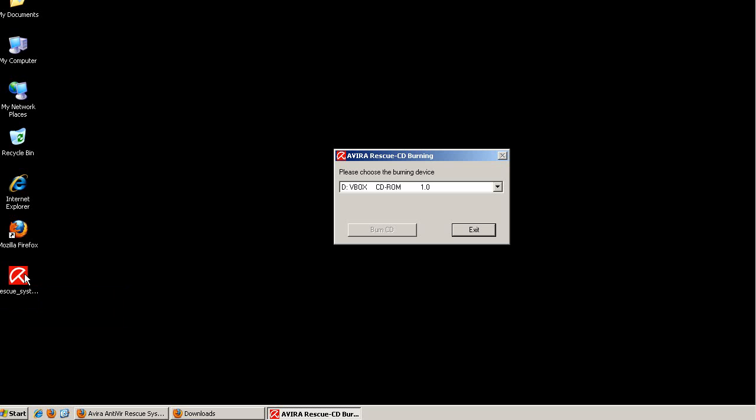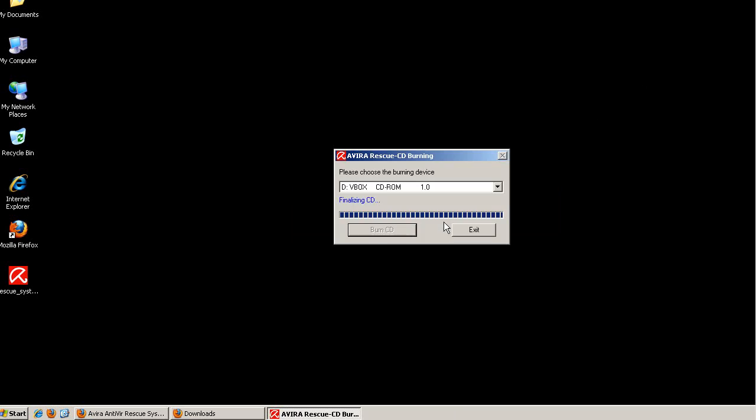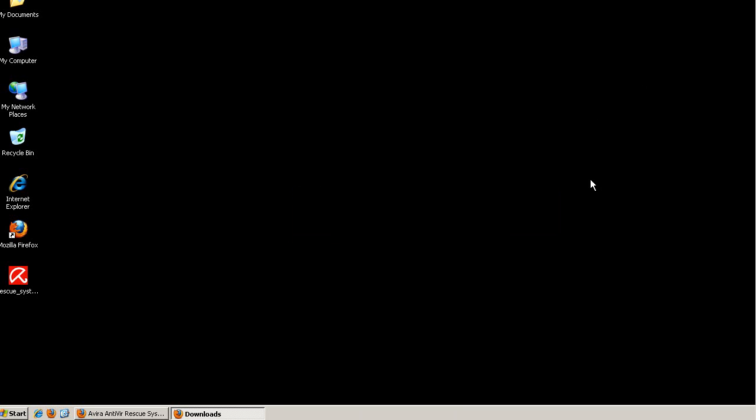and we'll double click it and it'll give us the option of burning a CD, and we want to do that. So we'll go ahead and burn the CD now. Obviously you'll need to put in a blank CD to your CD drive before you click burn CD. Okay, hopefully you'll get this message that says the CD has been created successfully. Just click OK, and now you'll want to take that burned CD and put it in the CD-ROM of the infected computer and boot from it.